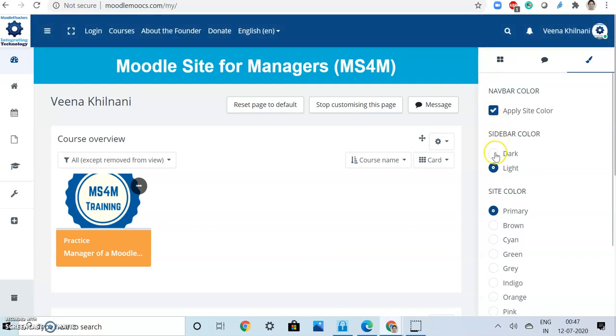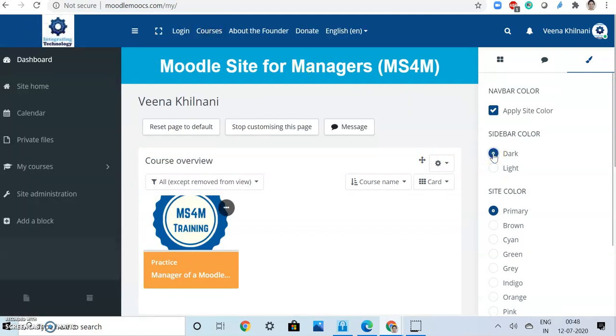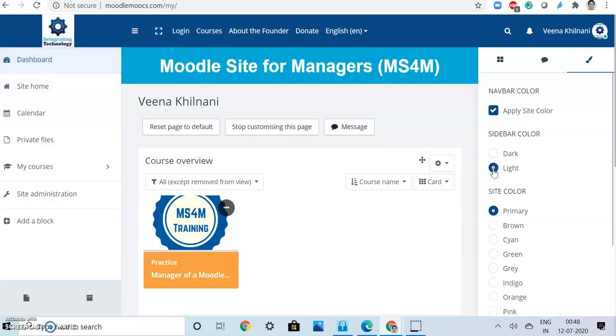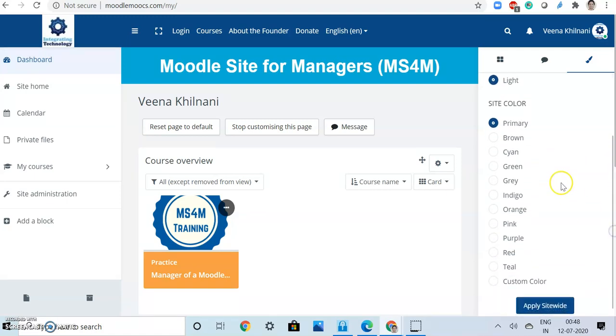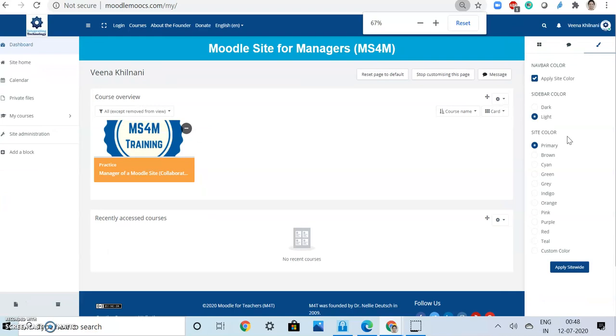Then the sidebar color, let us first expand it. After expanding it, if you apply the dark color, you can see the left side all getting dark. Okay, and our usual color is the light color. We will revert back to that. And for the other colors over here, let me first minimize the screen so that we can have that effect seen properly.